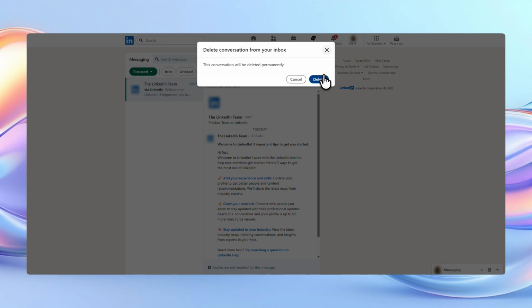As you can see, deleting a LinkedIn conversation only takes a few clicks. Open Messaging at the top, find the conversation in your message list, hover over it, click the 3 dots, choose Delete Conversation and confirm. That's all you need to do to keep your LinkedIn inbox tidy and easier to manage.